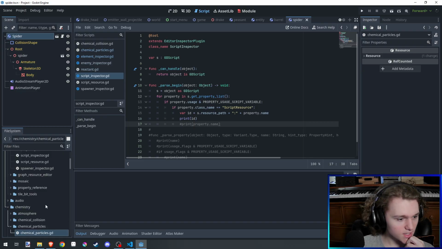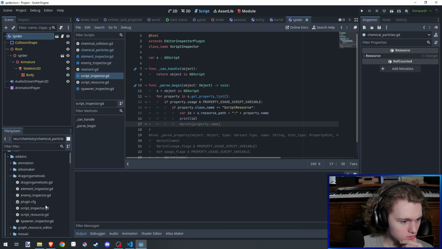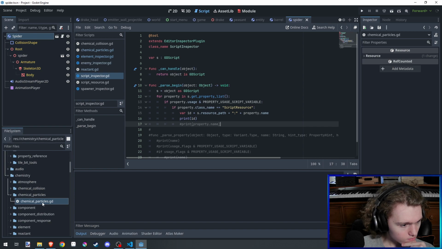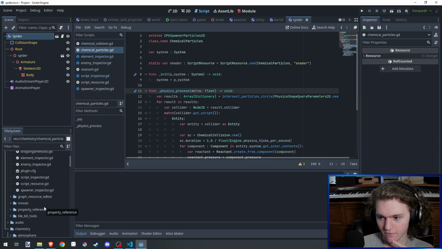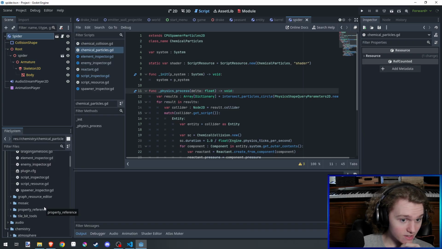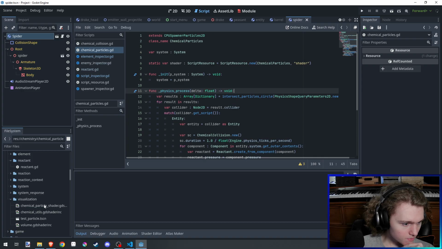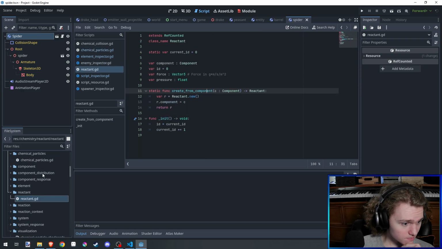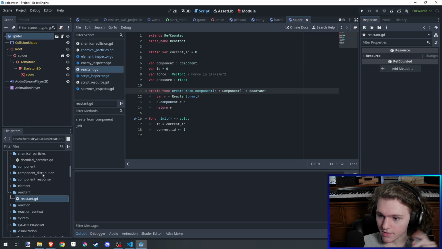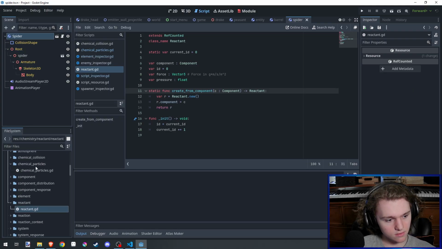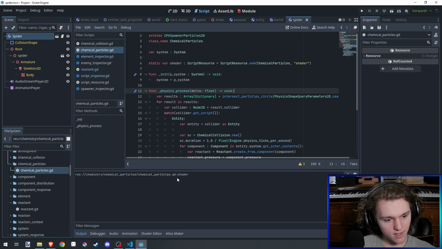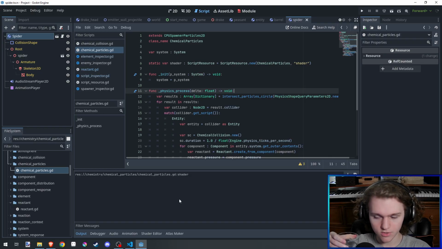But this will basically save us from having to make every single one a tool script, which I imagine could be not ideal for a variety of reasons. We could do it, but then we would have all of these types floating around in the editor, all of this extra memory. It's not ideal. So let me open up chemical particles, and that is what the ID is for that specific script resource.